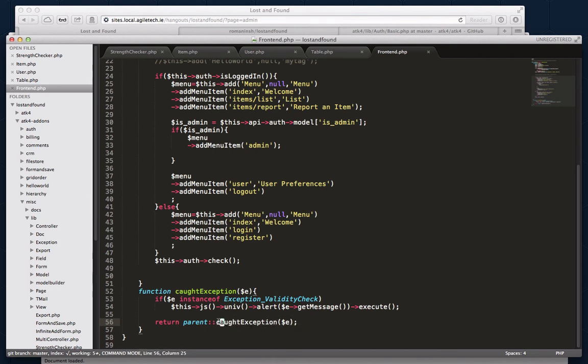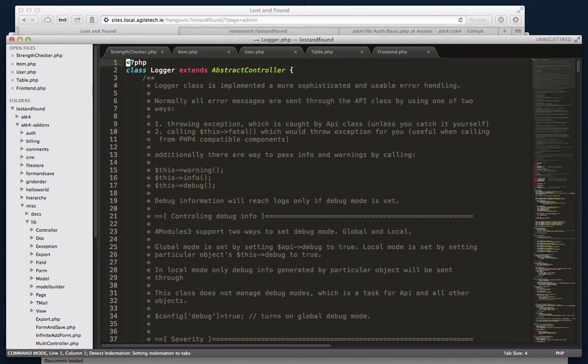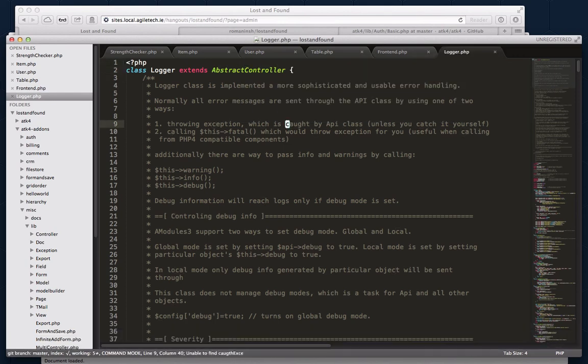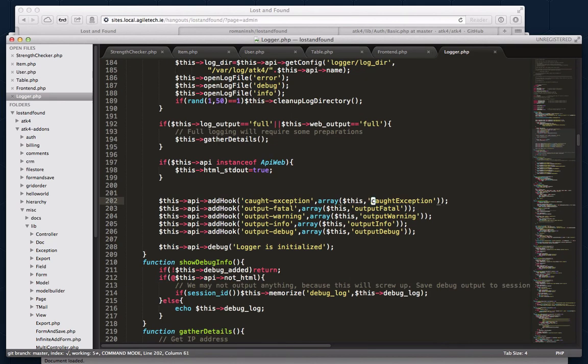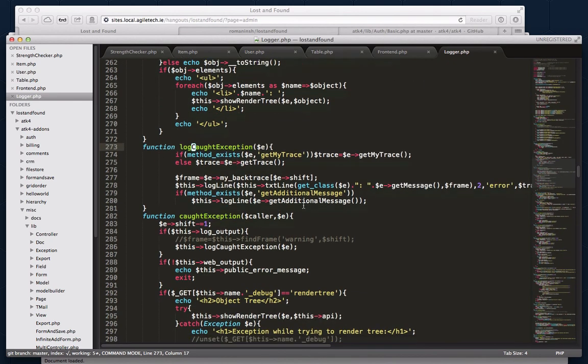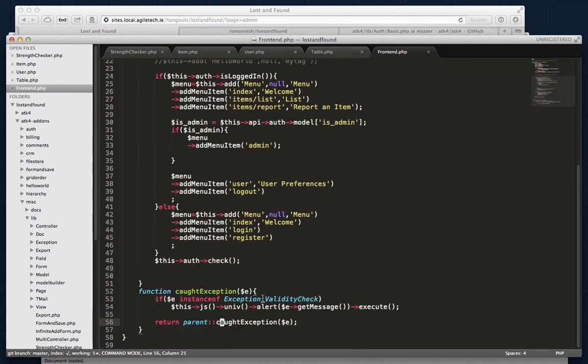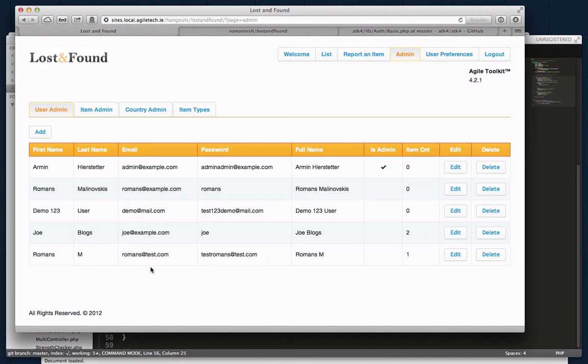There is also a hook inside the application, and we probably can also have a session on hooks, which is used by a class called Logger. And Logger is a controller of Agile Toolkit, which implements logging of exceptions, and also tries to present them in a different way. That's a topic for some other session, but for now I just wanted to show this error message, to show you it actually works.